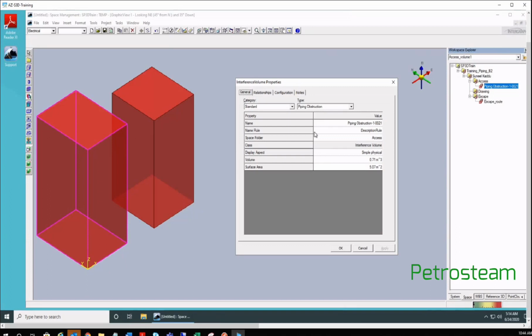Okay. And we will see one more name rule, space rule. This is more relevant for you. If you apply space rule, you just notice it has modified to access-1-0031. This access is the parent name it is taking, in which it is modeled. It will take the parent name and then -1-0031. It will go in sequence. Next one will be 0032, 0033. Like that, it will go on creating the next obstruction volumes within this folder.